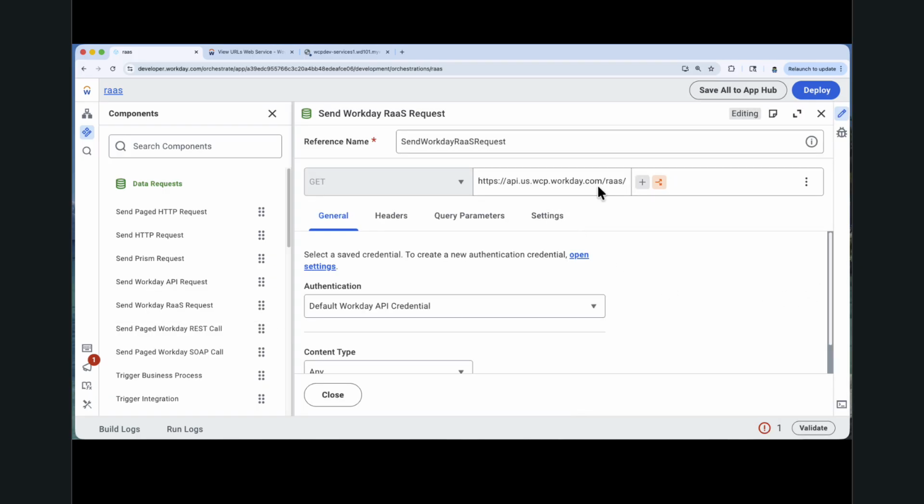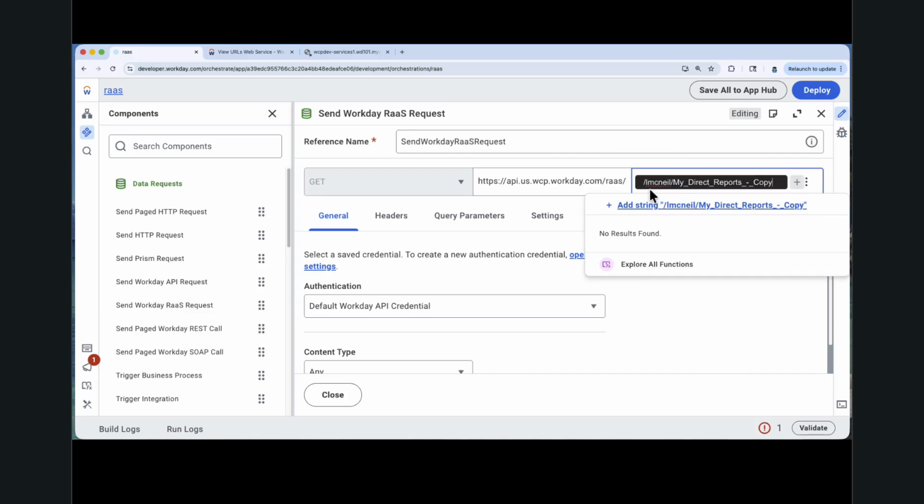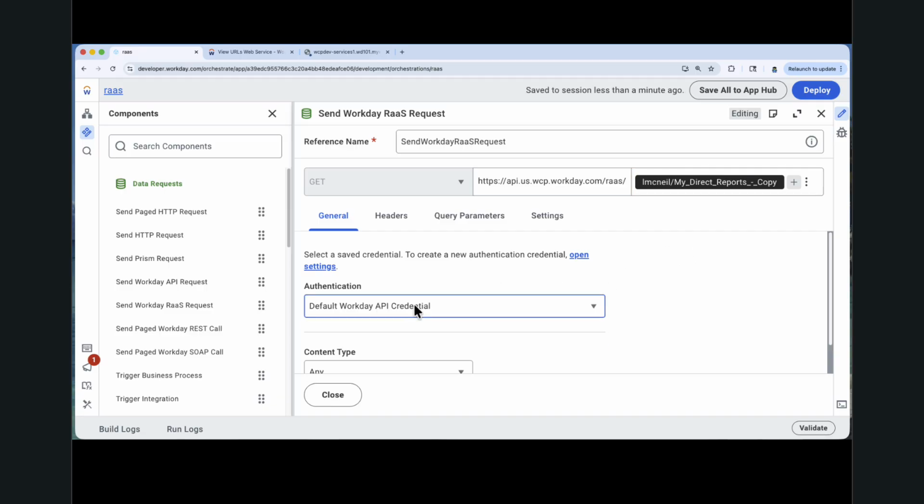Again, going to be using that gateway, and then all I need to do is drop in my user and then the name of the report. So lmcneil direct reports copy, and then I'm going to use the access token from the initiated user here because the initiating user is always going to be Logan McNeil. Obviously adjust your token as you need to when it comes to your RAAS reports.